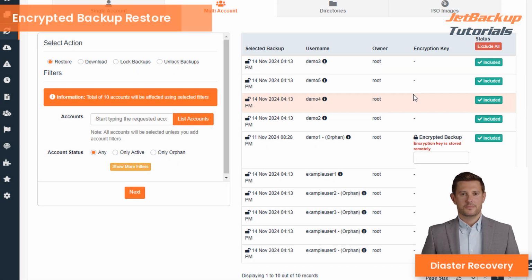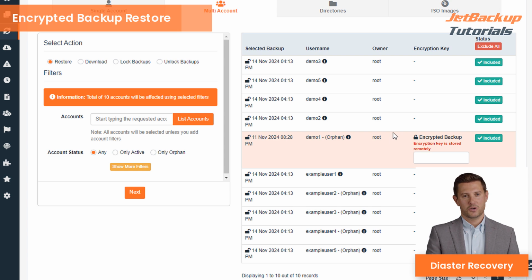Depending on your configuration, you may have encrypted backups that you need to restore. In order to restore an encrypted backup, it is required to have both the JB config and your master encryption key. If the master encryption key is missing, then the associated encrypted backups are permanently lost in the event of a disaster recovery.